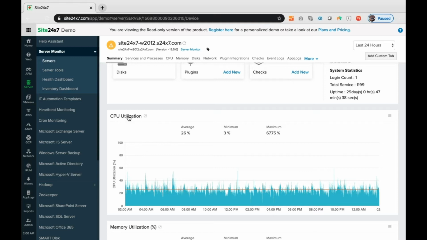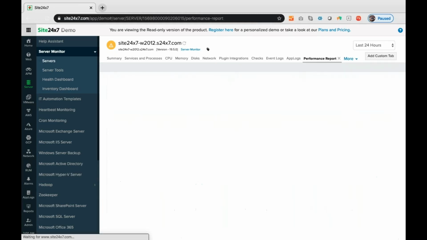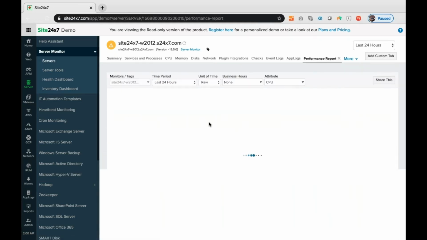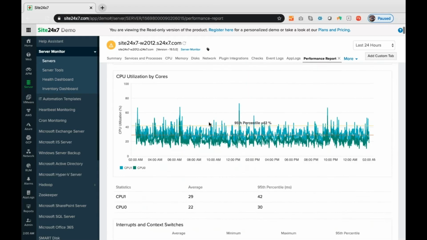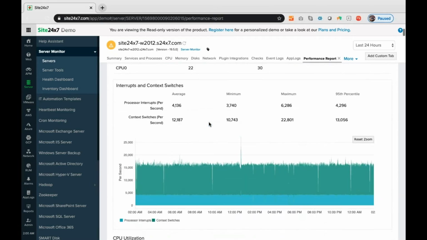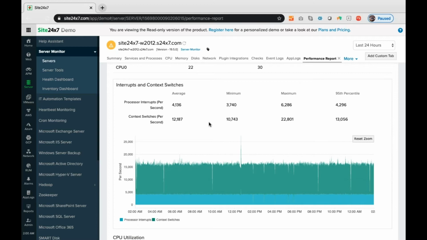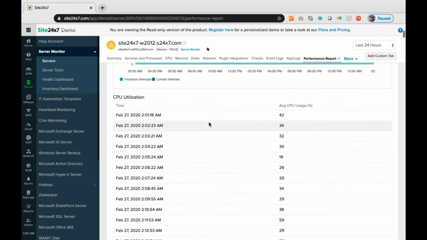In Site 24/7, you can get an even more in-depth look into CPU utilization with information such as CPU utilization by cores, the average number of hardware interruptions that the processor is receiving, context switches, that is the rate of switches happening from one thread to another. This can occur either inside a single process or across processes, and average CPU usage per minute.